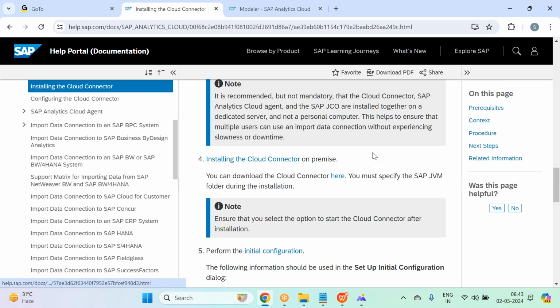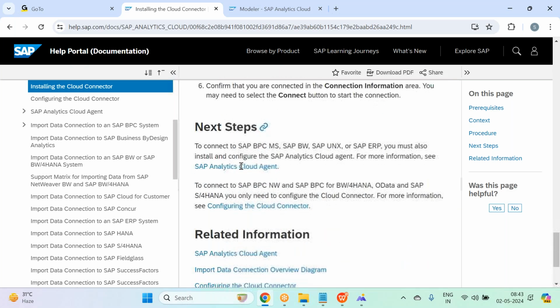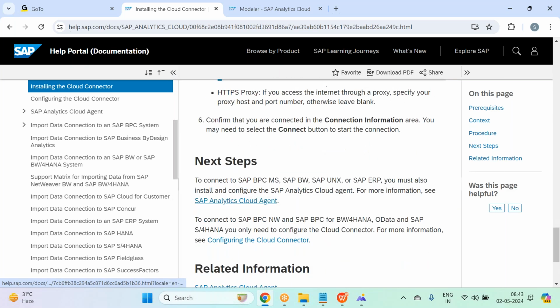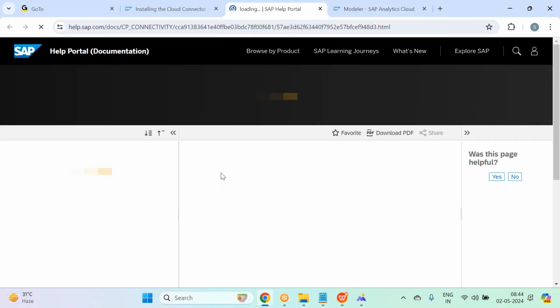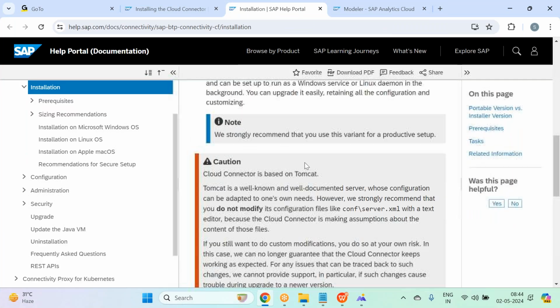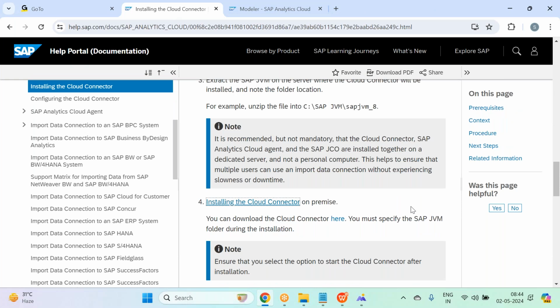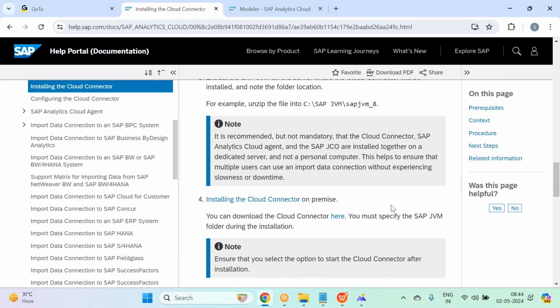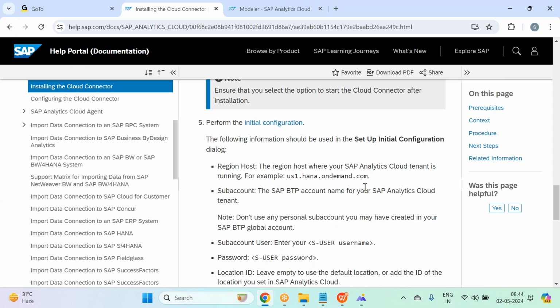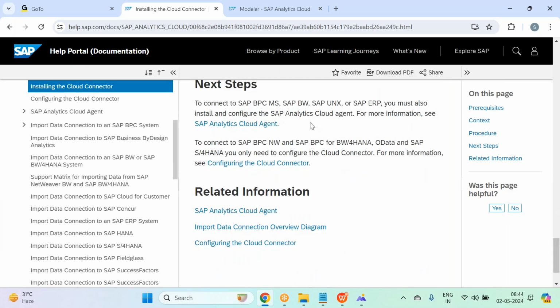There is a process to install the cloud connector. It is done by your BTP team. Okay, not to worry about it. If it is your organization's BTP, they will do it. Otherwise, SAP will do this, free of charge, with accounts and everything configured there. Okay.